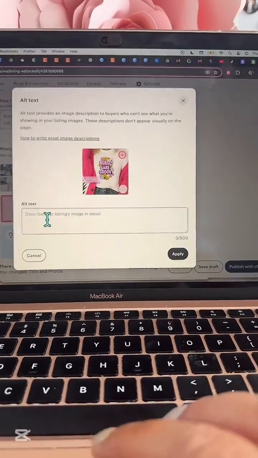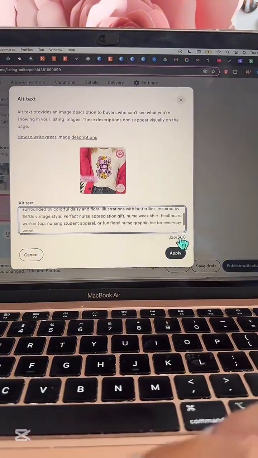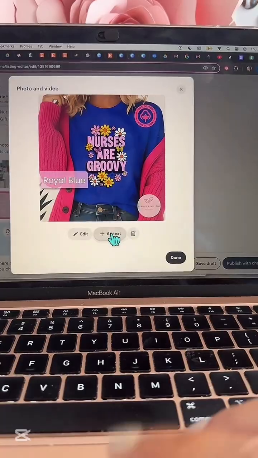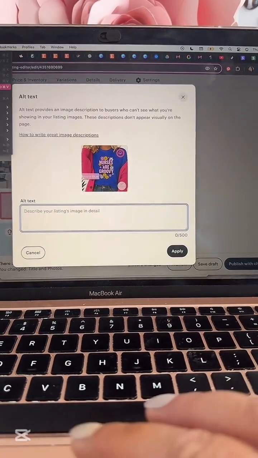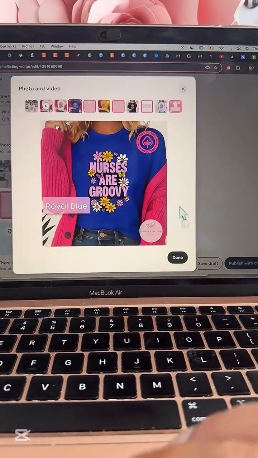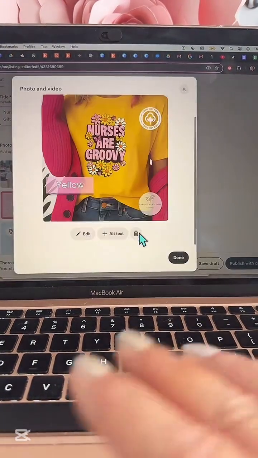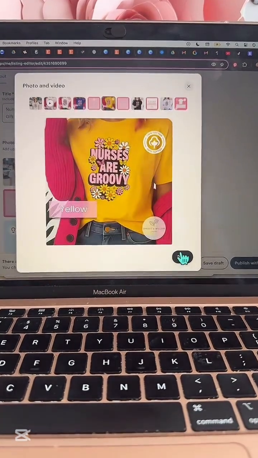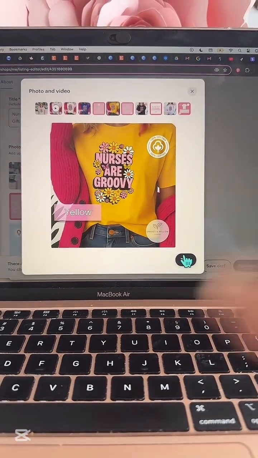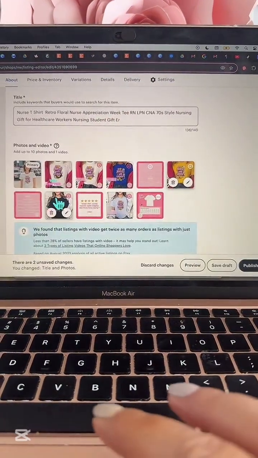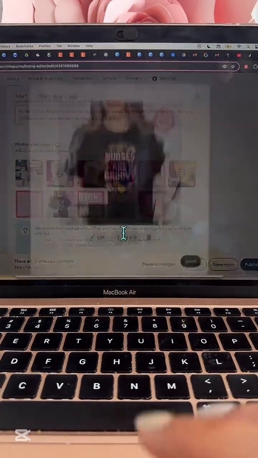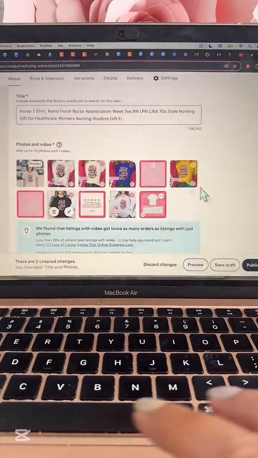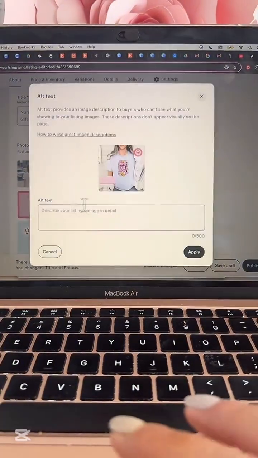Bring it up, alt text, and paste it. Apply. And we're going to do it for each photo. And it's just going to help that search engine find the relevancy of your listing. Done. And to the yellow one. Because remember, the little spiders, the web crawlers, are looking for those little morsels of food that are relevant to people's searches. So the words are important. And we're just going to paste that. Done. And one more.